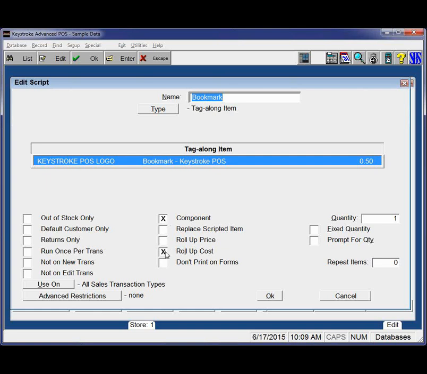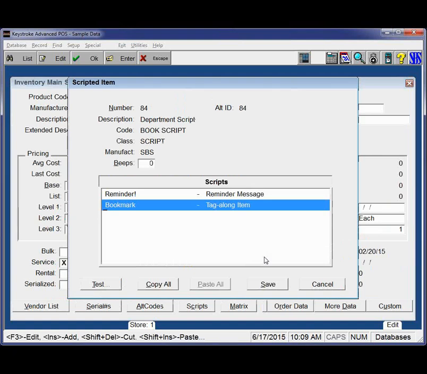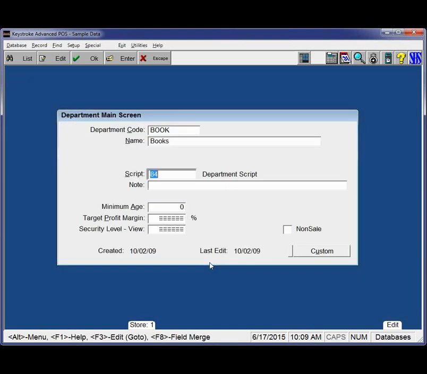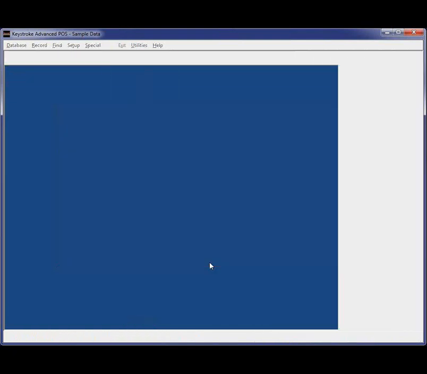And in this case, we're going to roll up the cost. So if your cost is $5 and you're giving away a free bookmark, it's going to add the cost, not the price, but the cost to the price of your book to make your profit reports look great. So let's take a look at how this particular one works in Sales Manager.